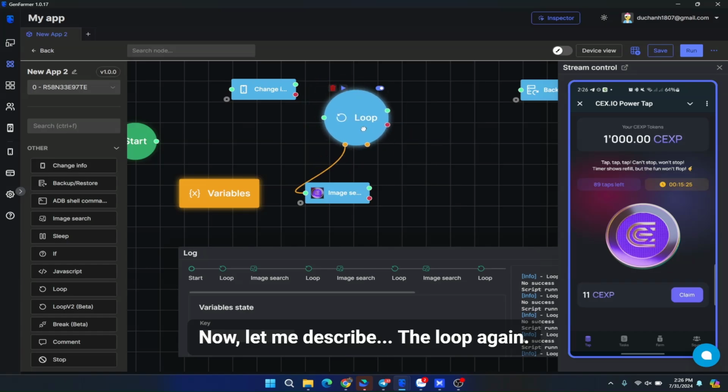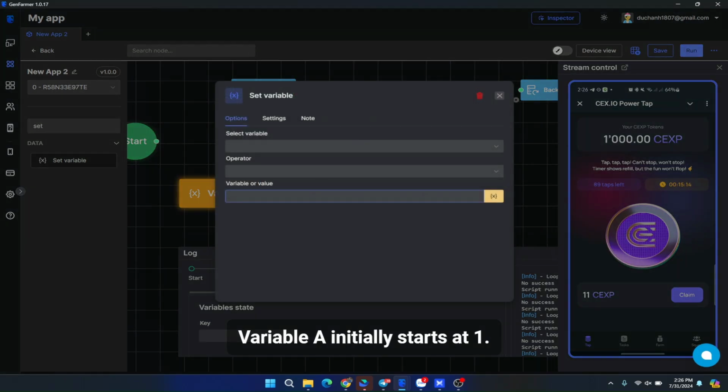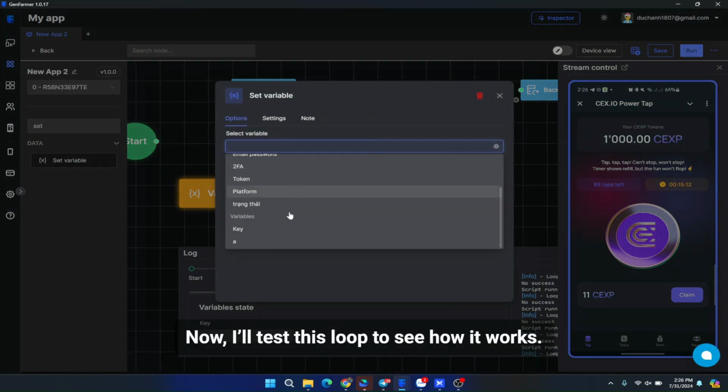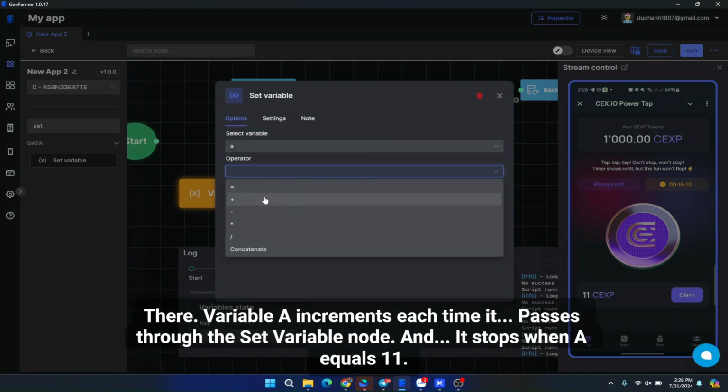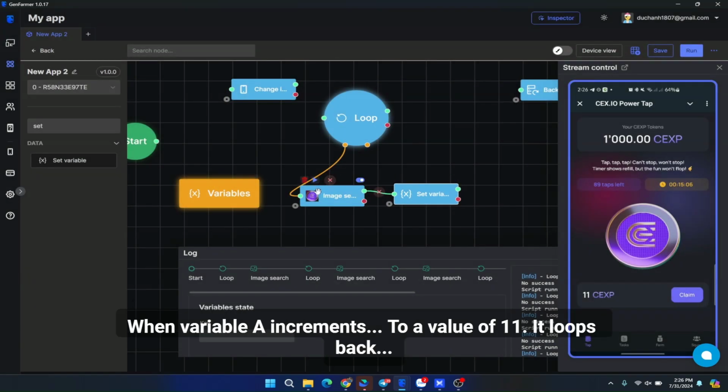Let me describe the loop again. When variable A is less than 11, it performs the emission action and then adds one to variable A. Variable A initially starts at 1. Now, I'll test this loop to see how it works. There, variable A increments each time it passes through the set variable node, and it stops when variable A increments to a value of 11.